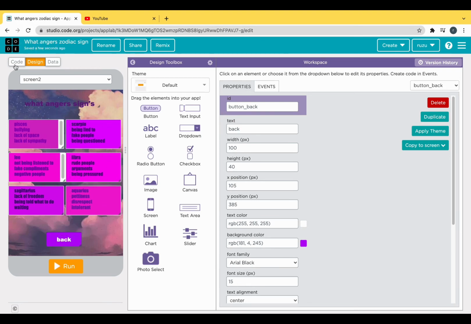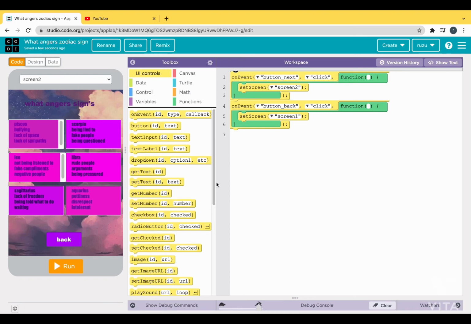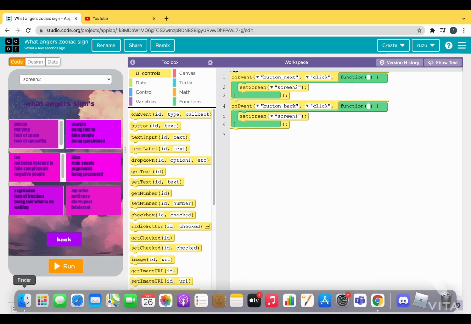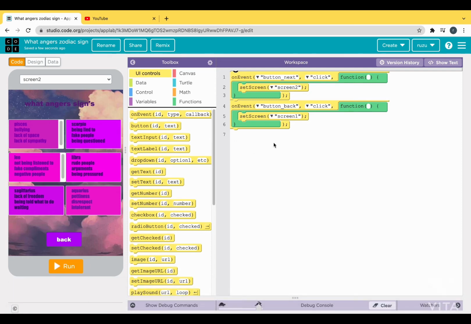So now we get to the code. Now the code is really easy, only two codes. I have never made such an easy app. When I started coding, my codes were harder than this, but using my own brain, my codes became easier. So when button next on screen 1 is clicked, set screen to screen 2. Screen 2 is the one here. And when button back is clicked, set screen to screen 1. So yeah, it was that easy to make the app.